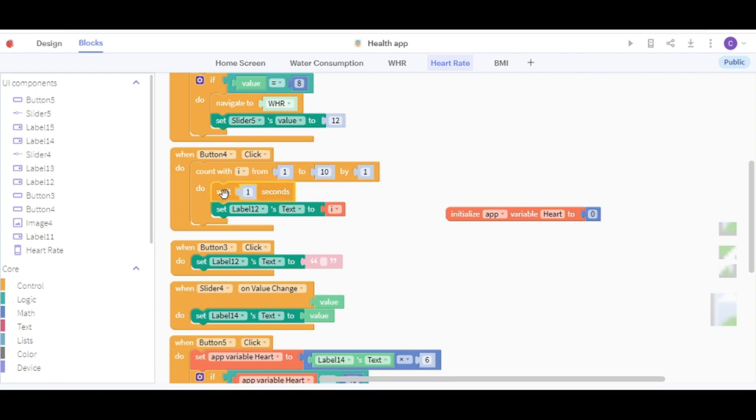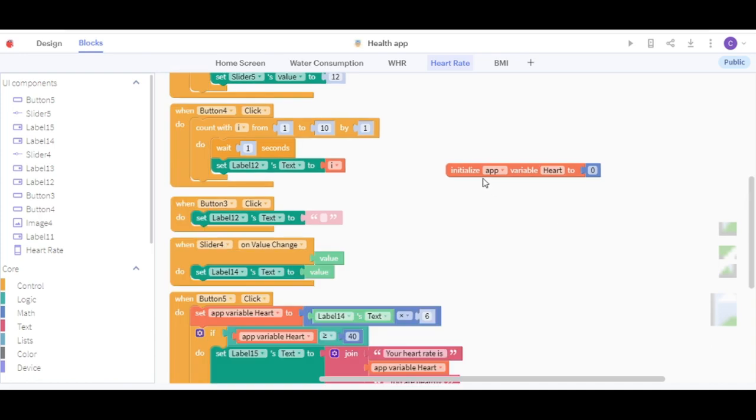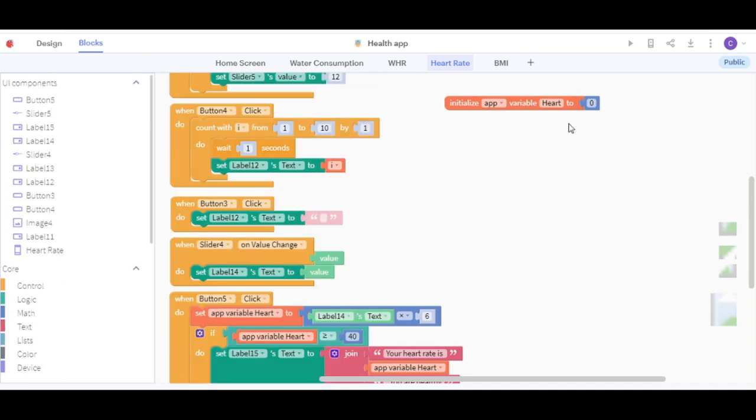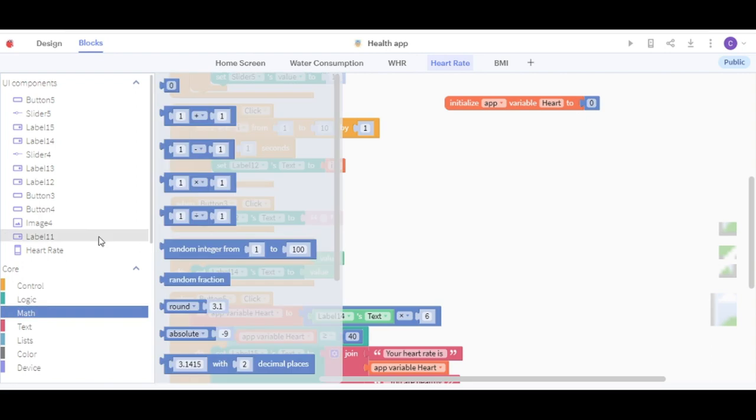And we have to count it every 1 second. So wait 1 second and set label text to the label which was in between the start and reset button. It will show the time to I, this one only. So it will set it to the time in seconds every 1 second. So when it counts 1, then it will do these functions, then 2, do these functions, like this. And then we have to enter a variable from the variables. Here it is, initialize app variable name, and this is from the math. Here it is.